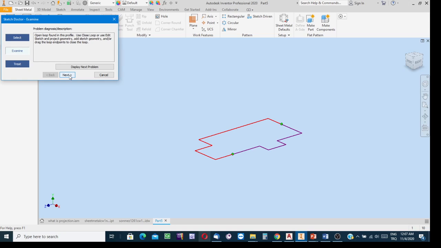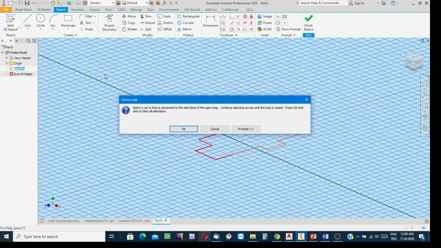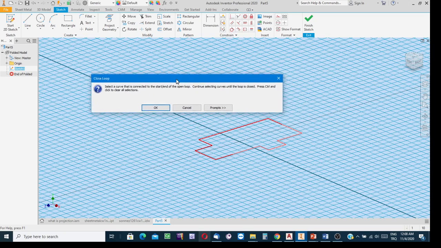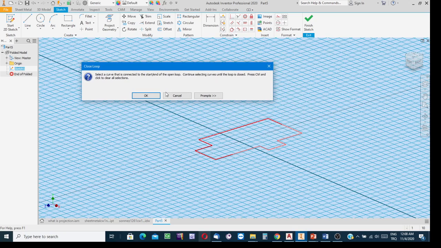Then what can I do? Next, and then select the close loop option. Finish. Select a curve that is connected to the start and end of the open loop. Continue selecting curves until the loop is closed. This and the other, and then okay.